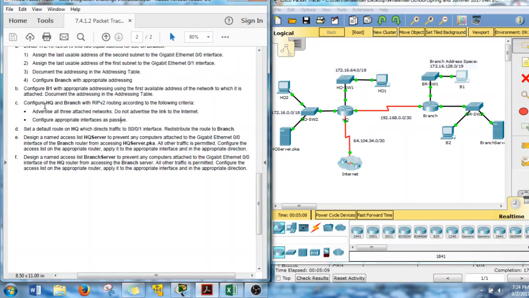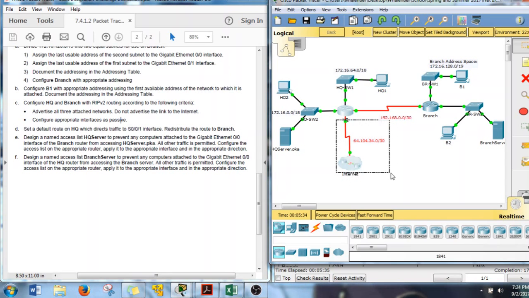B1 has been documented above. Let's see, configure HQ and branch 2 with RIP version 2 routing according to the following criteria. Advertise all 3 attached networks. Do not advertise the link to the internet. Configure appropriate interfaces as passive. So for branch, the passive interfaces are going to be anything attached to networks. HQ is going to have these be the passive interfaces, and then this one as well, since it said don't advertise about the internet, or to it, I would imagine.